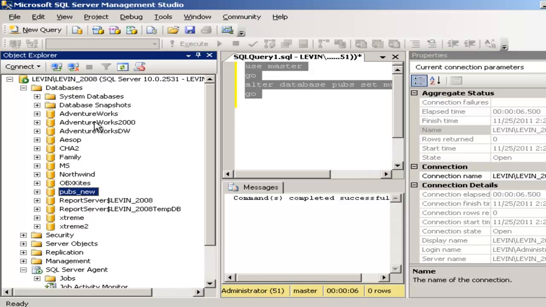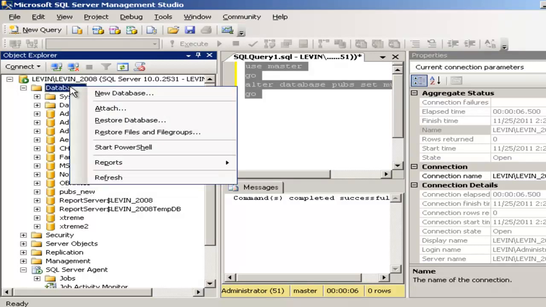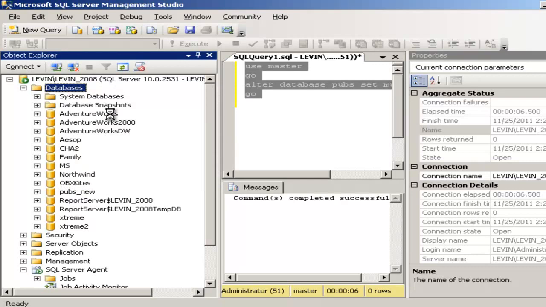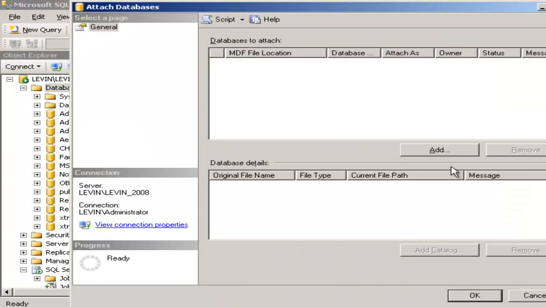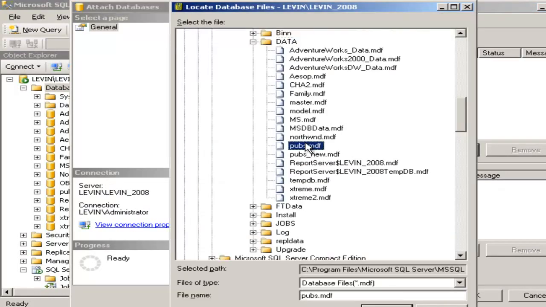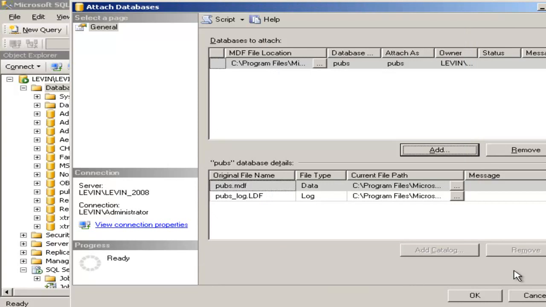Let's bring it back by attaching the database. So I go and say attach. Now it will ask me which database I have to attach, and it will show me the options. I can attach the pubs database here again and click OK. It will attach the database. Hold on for a second. It is showing the database MDF file and LDF file. If one of them, the log file, is missing, it may create a problem. So click OK.